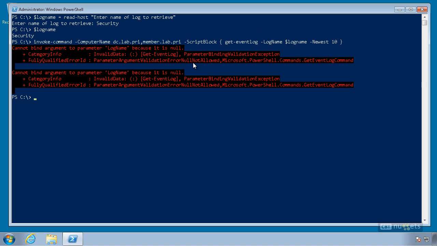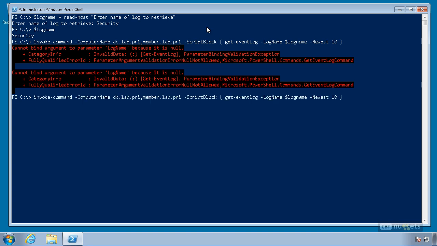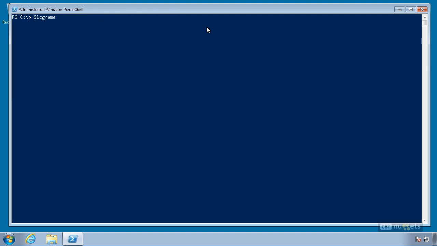It is possible to do this, though. You just have to take a slightly different approach. At the beginning of your script block, define a parameter. You can put a comma-separated list of parameters in here. So let's actually work up to where we can do that. Let's kind of start the example over again. I'll prompt for log name, and that goes in $logname.